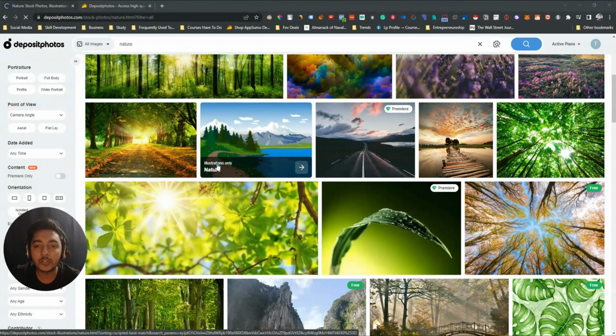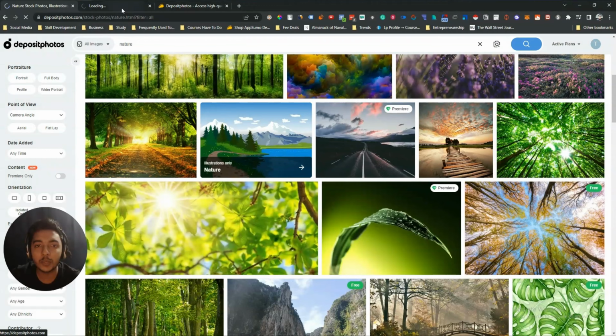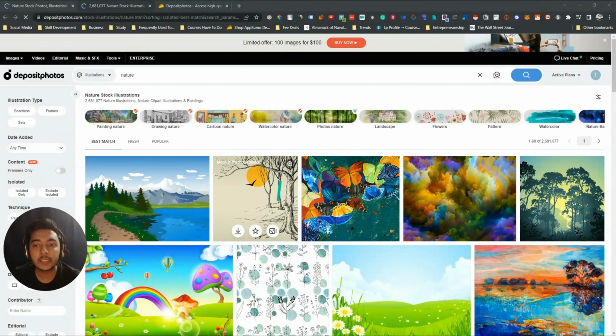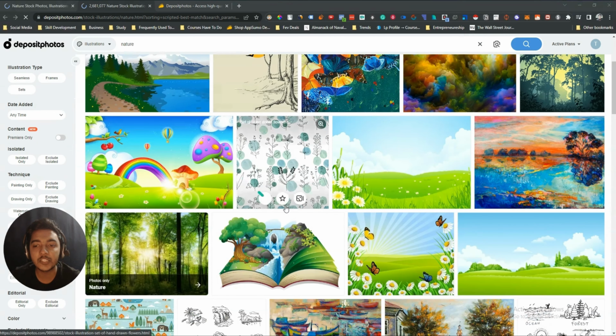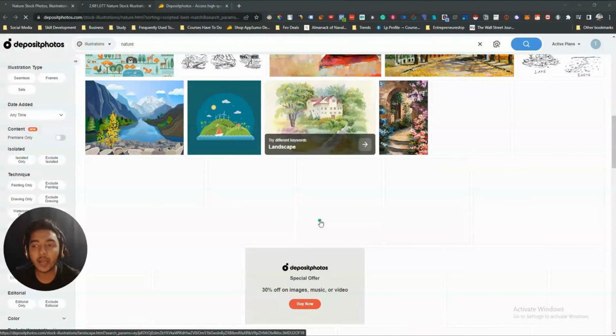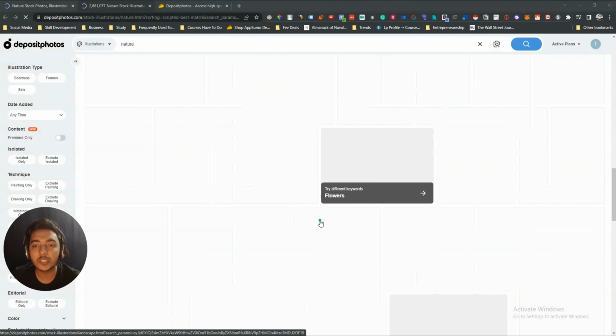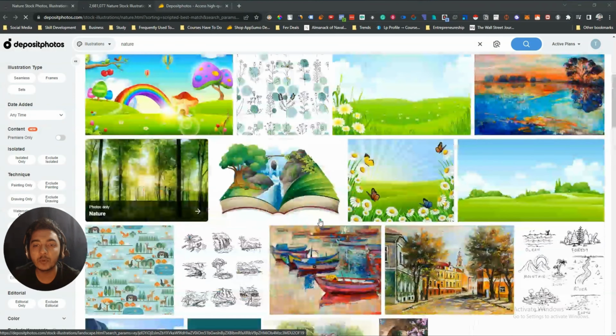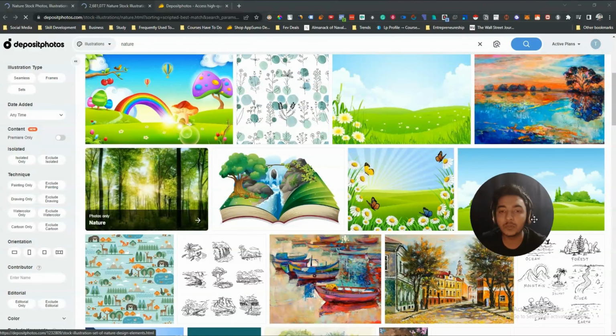You can also get illustrations here. See, nature illustrations are available. Let me open it. See, guys, here are the nature illustrations, and they have 200k plus nature illustrations. See, a lot of high quality nature illustrations are available. Nature landscapes are available here. So these are the things, and it's taking time to load, but I hope you get the idea, guys, about this tool.